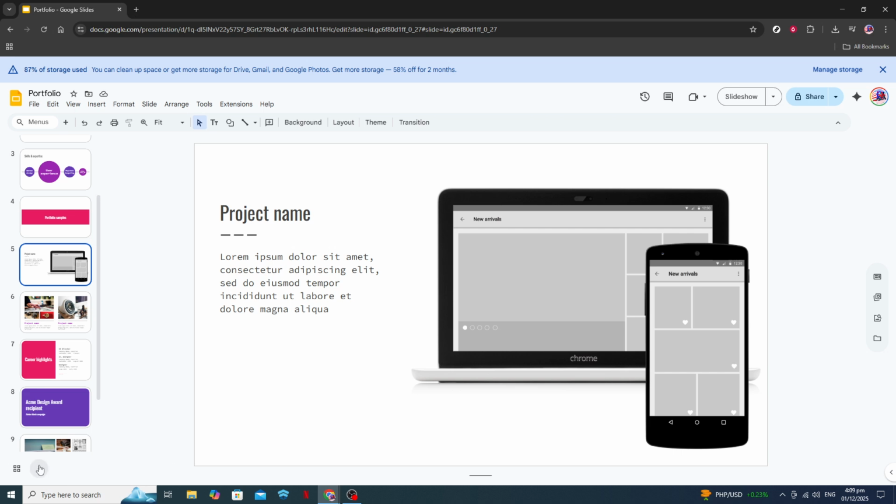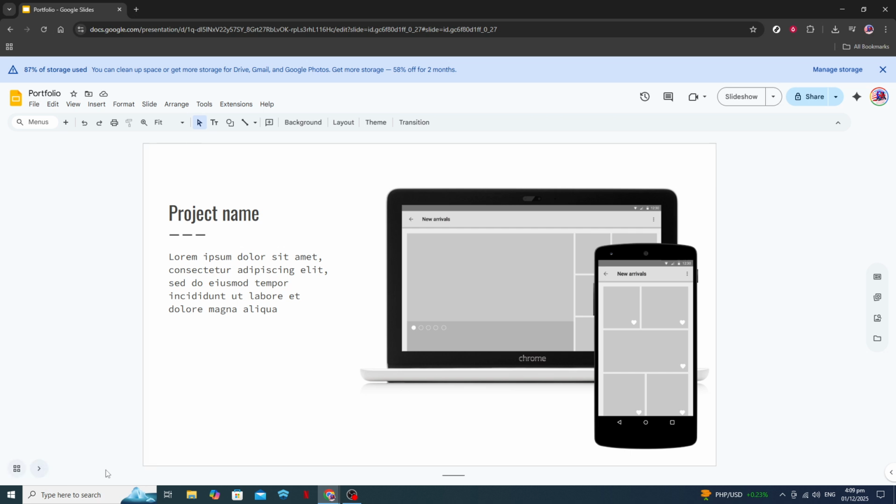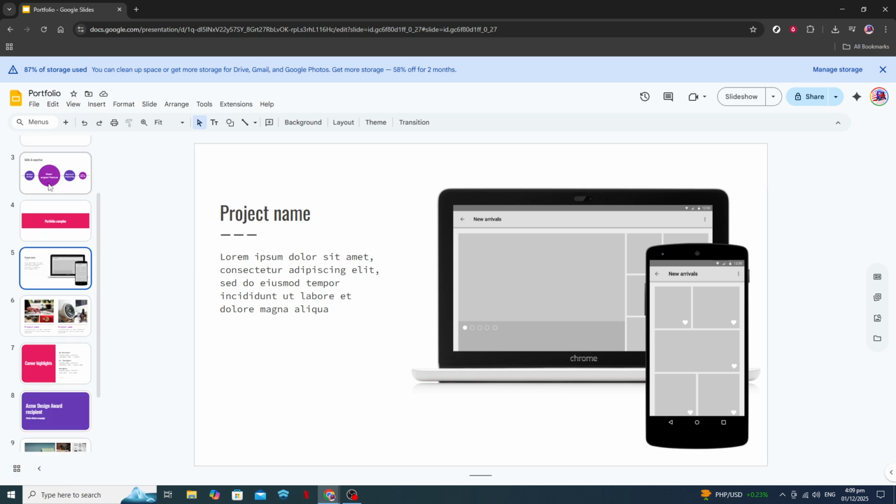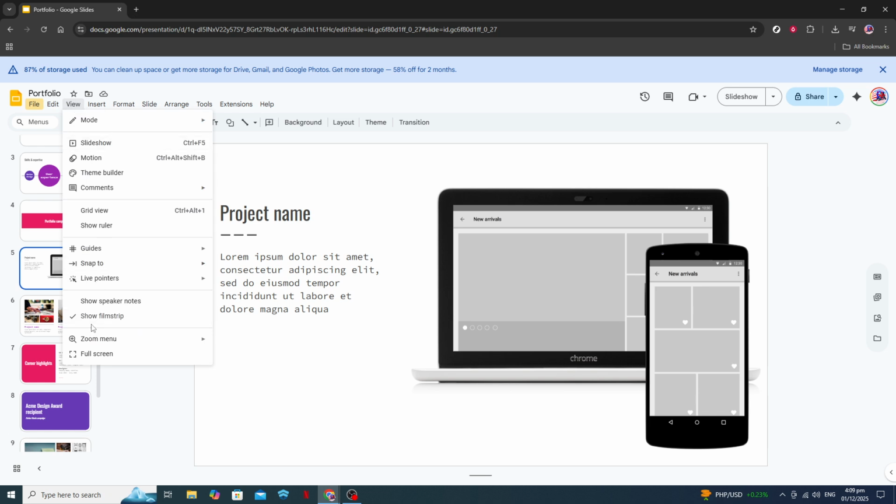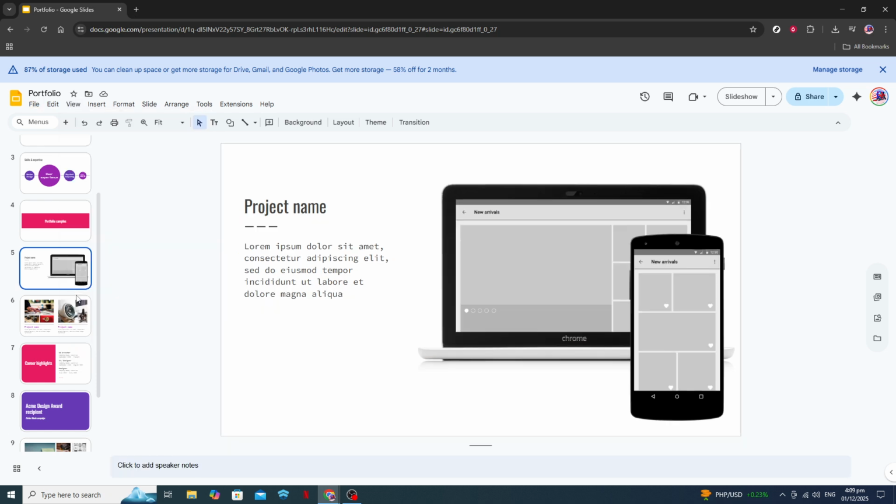Lastly, if you want to enhance your experience further, consider using a second monitor or a connected display. By doing this, you can dedicate one screen to your presentation view while using the other for your speaker notes, which allows for smoother transitions and more fluid interactions with your slides.